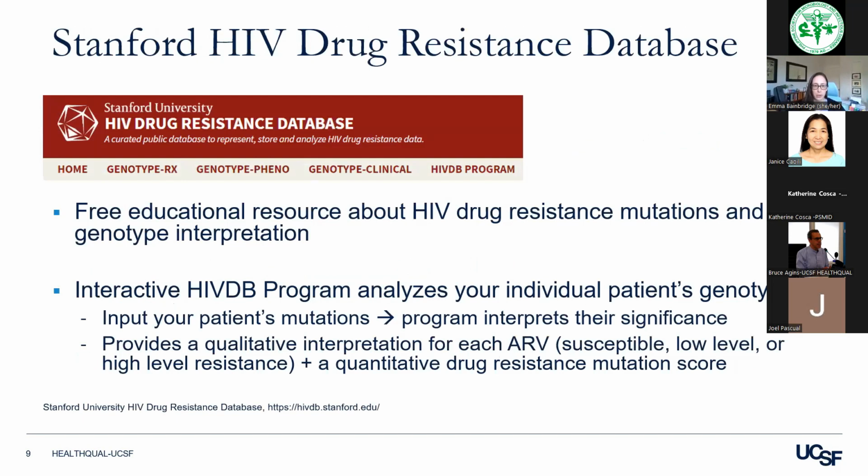This is a resource that I want to introduce that is really helpful when you are interpreting HIV genotype. The Stanford HIV Drug Resistance Database is a free and publicly available website. It has a lot of information about HIV mutations, and it also helps with genotype interpretation. It has overviews of how to interpret different mutations.